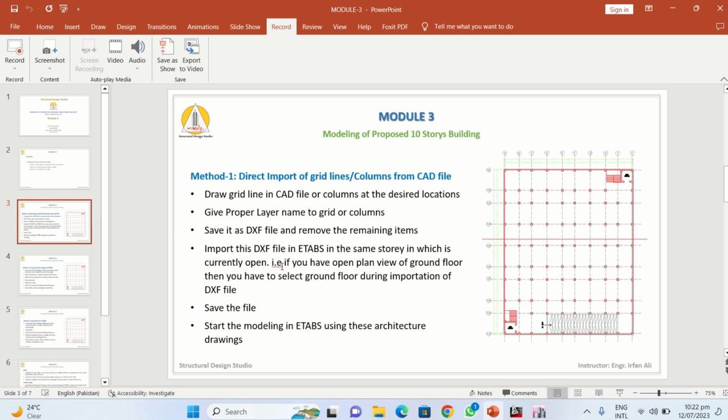So this was the whole story which I have explained: after saving the DXF file and removing all the items, import this DXF file in the same story in which you currently are. If your plan is open in story 1, then you have to select story 1. And if you've opened the plan view of the ground floor, then you have to select the ground floor for the importation of the DXF file. Now save the file and start the modeling of the ETABS using these architecture drawings.